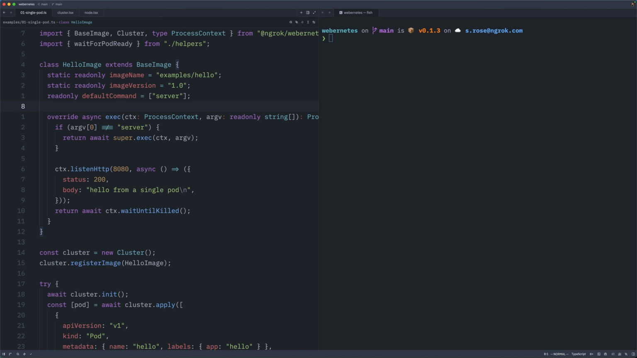Brilliant. So, what we have here is what I would consider to be maybe the simplest non-trivial hello world for Webernetes. And it starts off with defining an image. Webernetes doesn't pull images from Docker Hub or anything like that. This was something that was thought about a little bit, and we spoke about it in a previous episode, the idea that you could potentially get real images running.